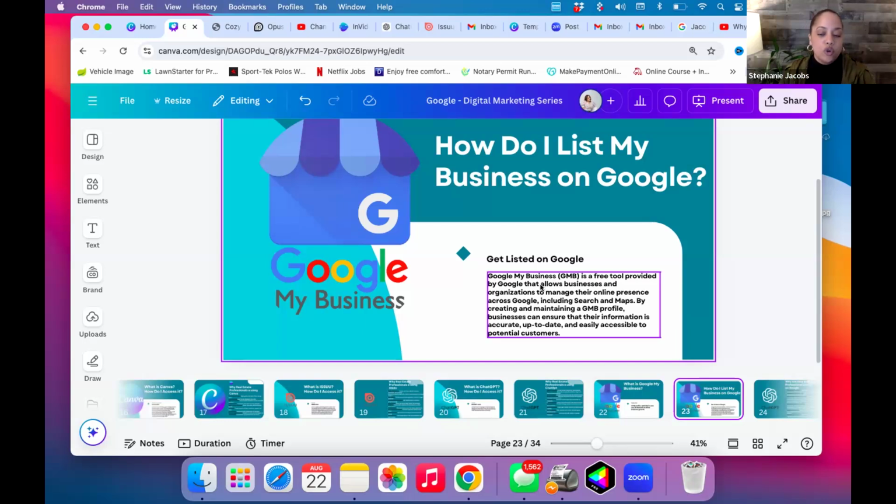Gmail offers or Google offers. Google offers Gmail and other apps as well. Okay.